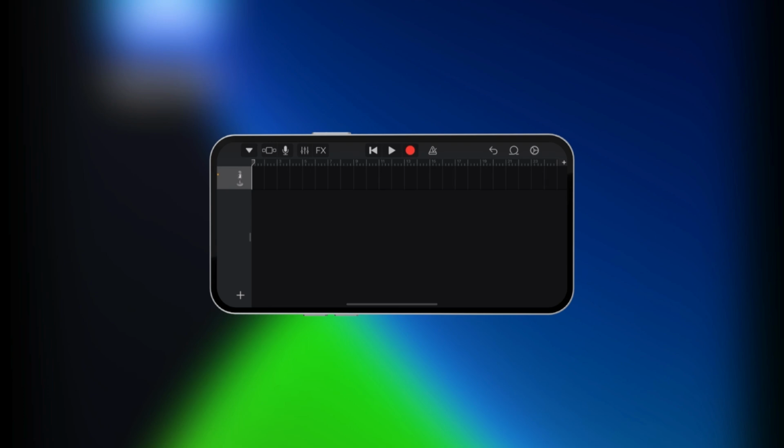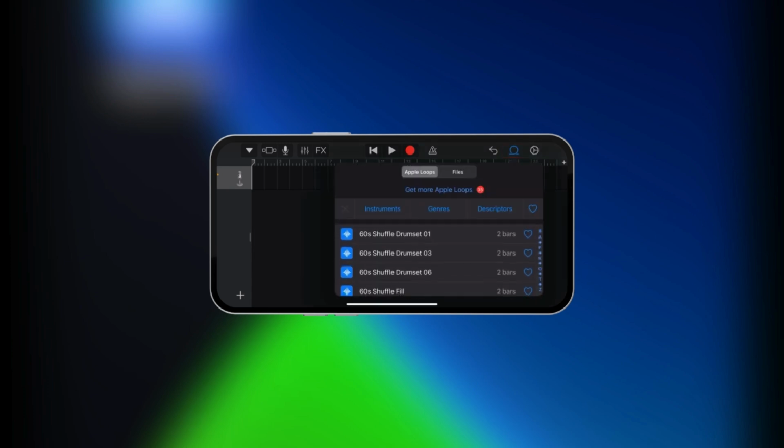The next thing we're going to do is to tap on the loop icon. The loop icon can be found at the top right area. Now at the top right area, you have 3 options here. And we're going to select the second one, which is the one in the middle. Now here you have some options.